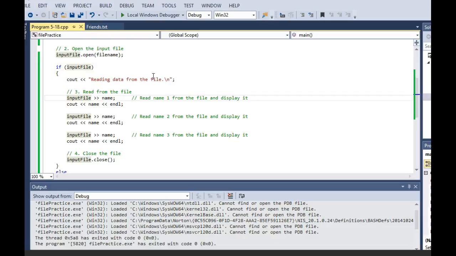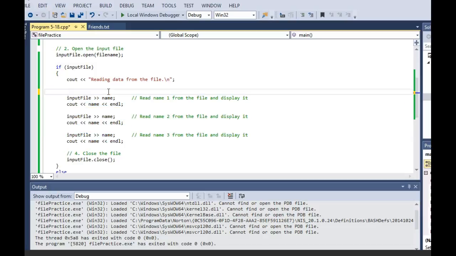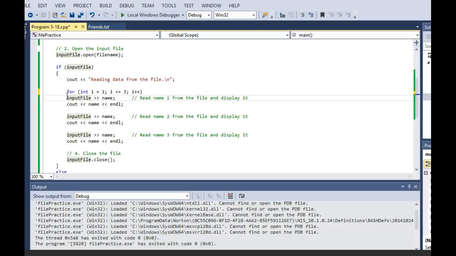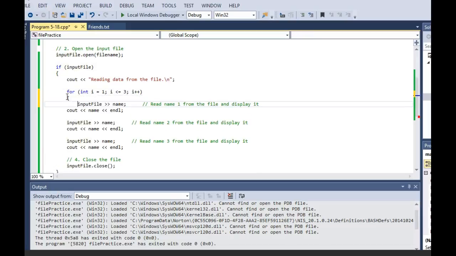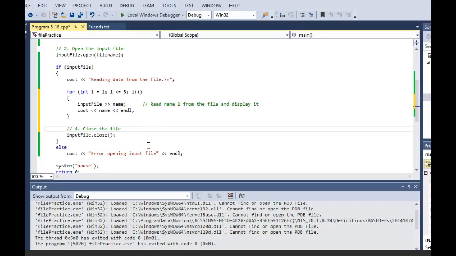Okay, now what I want to talk about is the fact that here you'll notice we've got 3 sets of statements that are exactly the same. So I'm sure what you're thinking to yourself is, hey, I could use a loop there. All right, maybe you weren't thinking that. If I want this to occur 3 times, I could put it inside of a for loop. Right? And it should do the same thing.